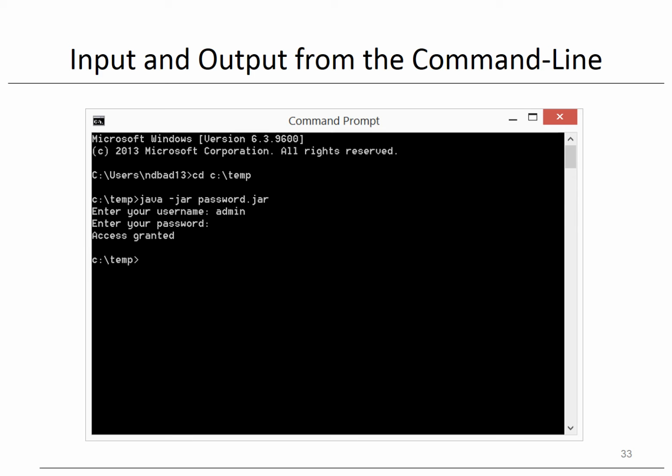You can see this illustrated here. Note that thanks to the readPassword method, the characters you type for the password will not appear on the screen so as to guarantee its confidentiality.